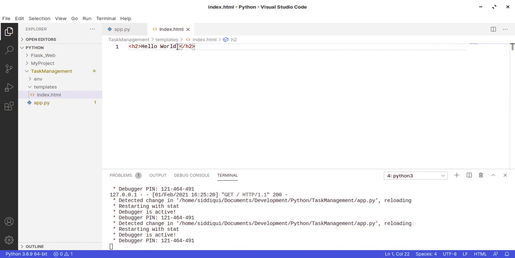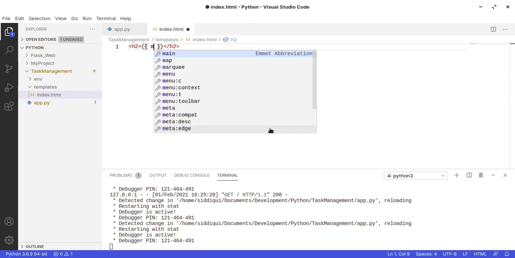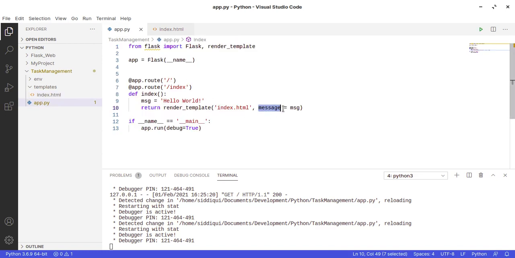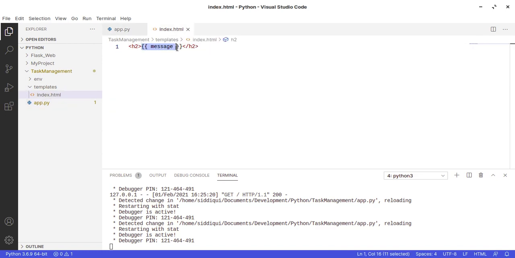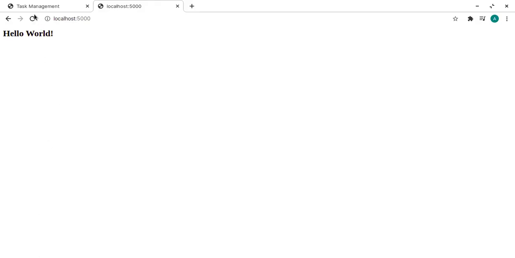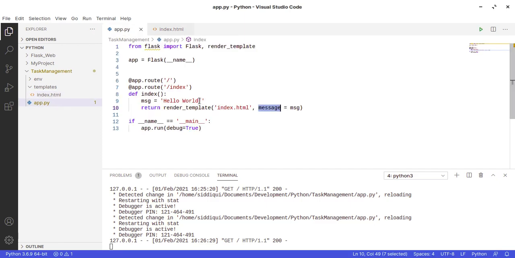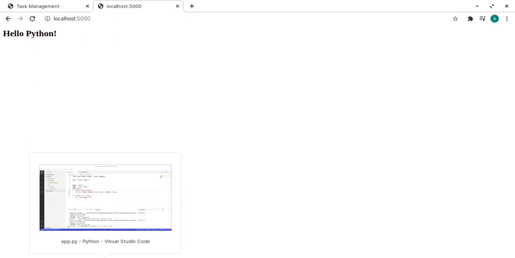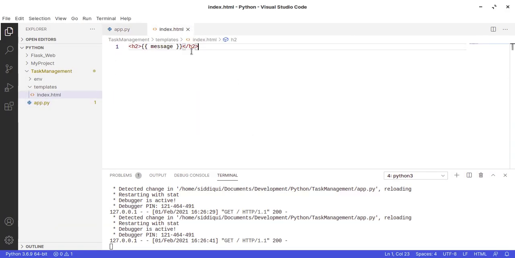In the template, what I can do is simply remove this, and then use double curly braces and use message. So what I'm doing here is passing a message here and then displaying it here using this construct. Now if I run again, there will be nothing, but if I change here to hello Python and run it again, you see this one is changed. So we actually pass a value here and then we display a value here.